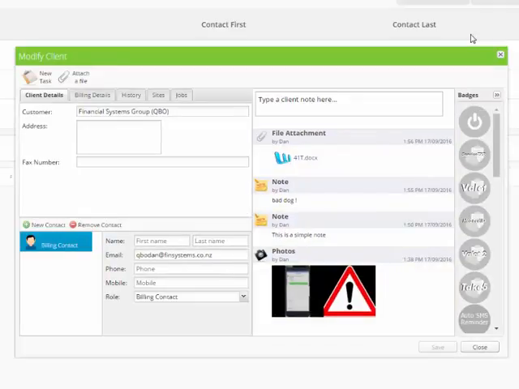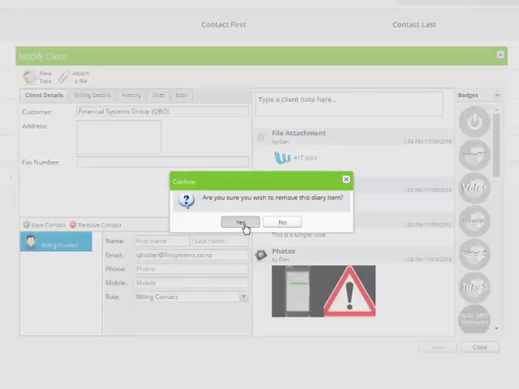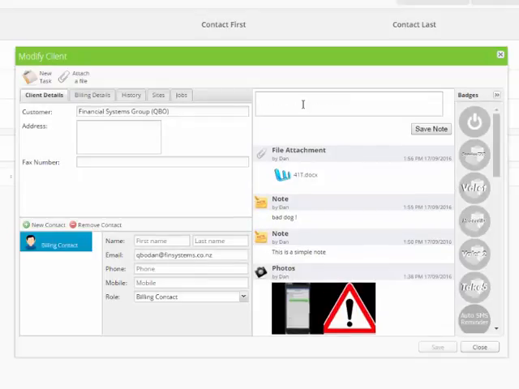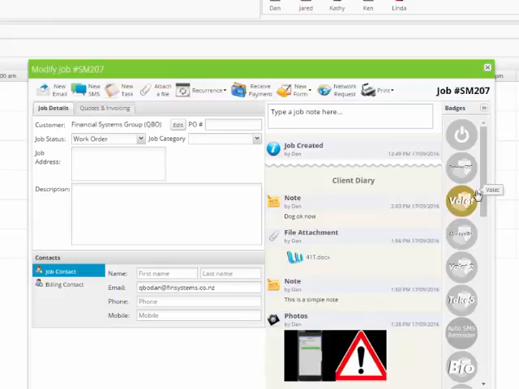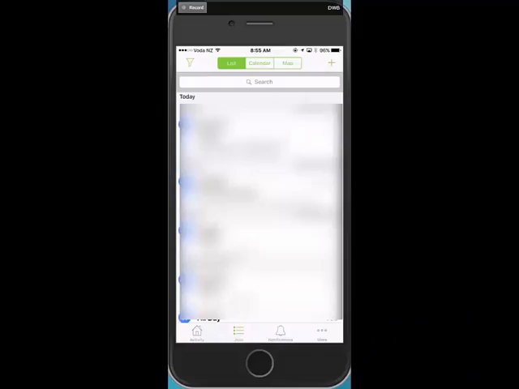To illustrate, if we go back to that client record and modify the data that's maintained within the client diary, I can delete records, and I might add a new record. Closing that record and going back to my dispatch board to review the jobs, the job we looked at previously is now reflecting the changes we made within the client diary.